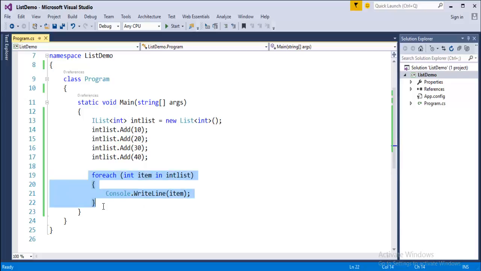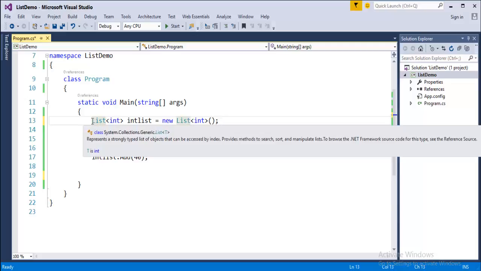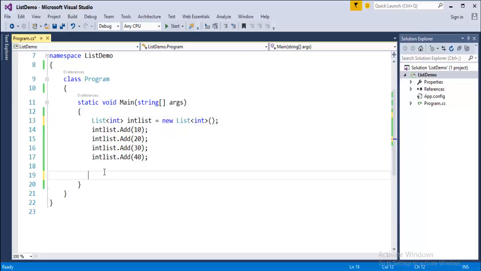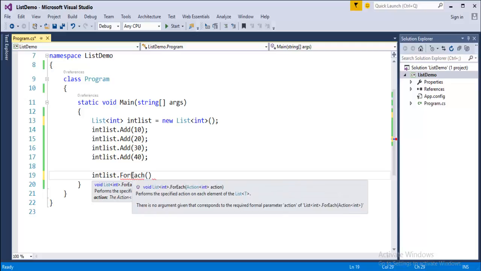But compared to IList, the List type has more methods defined in it. So let us make use of one method called ForEach, which is present in it, to iterate the loop. So I just remove the I here. Now it's of List type itself. Int list is of List type. So I'll take int list dot, we have a method called ForEach. What is this ForEach method going to do? You can observe here, ForEach performs the specified action on each of the elements.